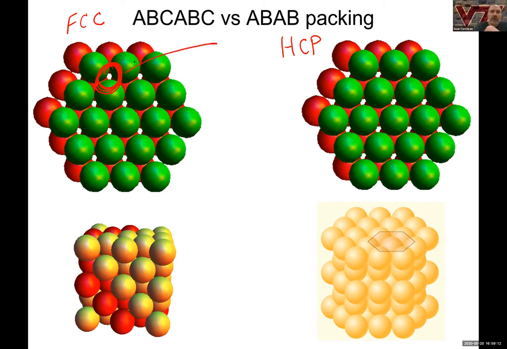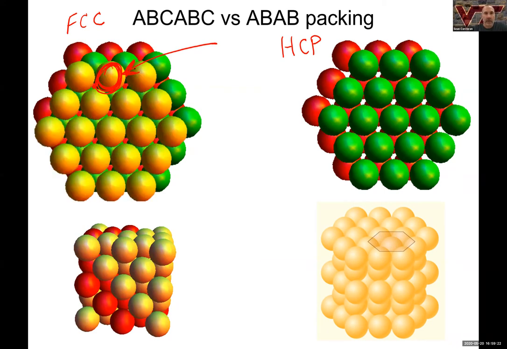This site here is unique. It doesn't repeat the red layer below it or the green layer, and so this is a third choice. So we refer to this then as layer C. Okay, that's what the face-centered cubic structure does. So this is just, say, an A plane, B plane, C plane. And it's arbitrary what we're calling ABC.